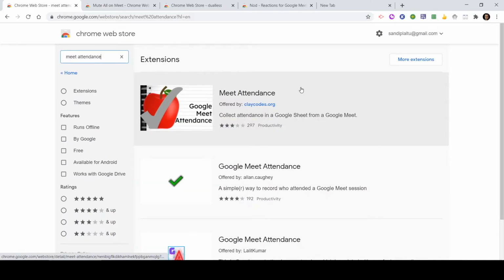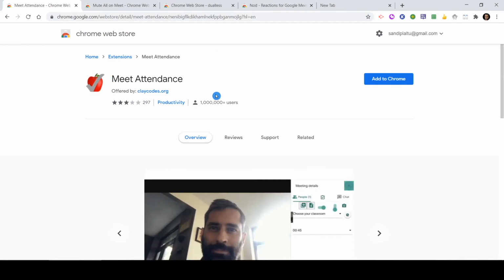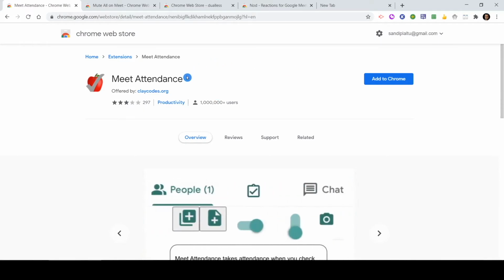you'll be getting a couple of options. First one is the Meet Attendance and second is Google Meet Attendance. So now these two different extensions are available. The first one, let me just talk about for a second. Earlier, I was using this Google Meet Attendance extension. However, developer of this extension changed the permission which is required now. So let me show you what I'm talking about.